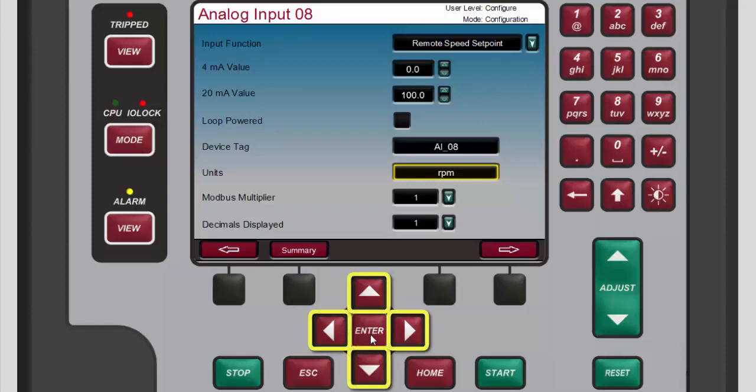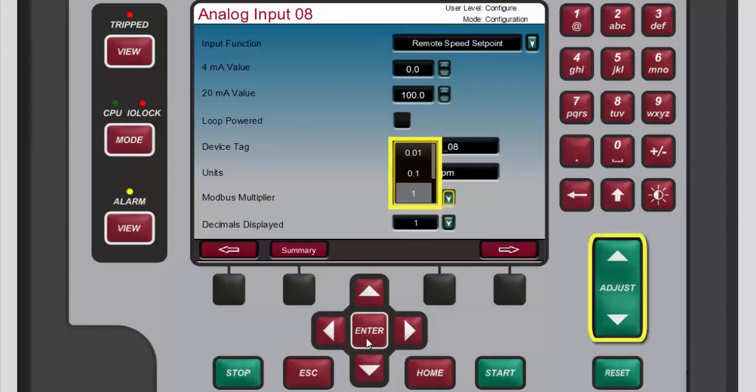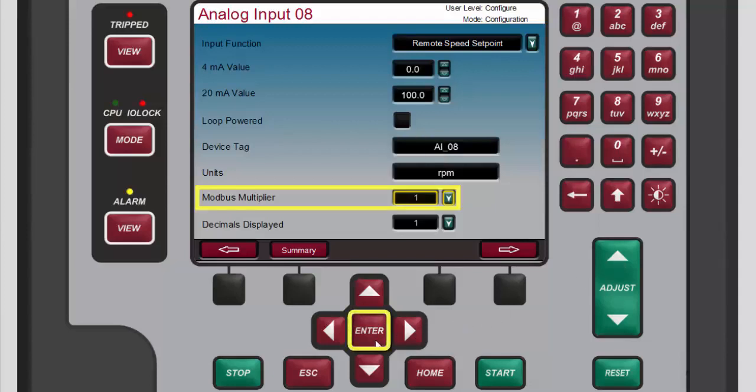Now use the navigation cross keys to highlight the Modbus multiplier box. This box allows you to select the multiplier to be used for the parameter address on the 505 slave Modbus communication link. For this demonstration, we'll keep the multiplier as 1. To select a different multiplier, press Enter to open the Input Function drop-down menu. Use the Adjust keys as many times as necessary to highlight the desired option. Press Enter to select the highlighted option.